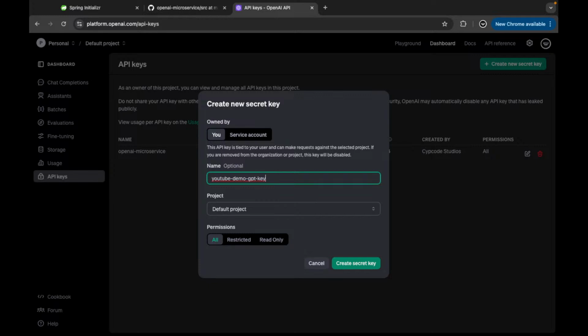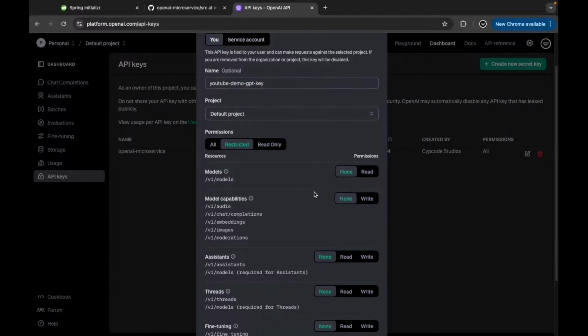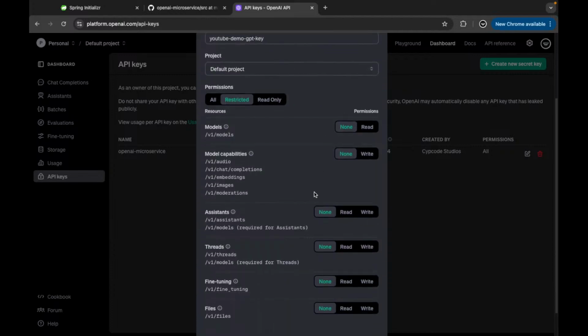So you can name it something like that, and default project depending on the project that you have. In my case, I just use the default project, so that's fine. But if you have a different one, you can just add that. And then you can allow all permissions, or you can restrict which permissions you want to give to that particular key, so that whatever transactions they do, they only can transact in what you've allowed them to transact in.